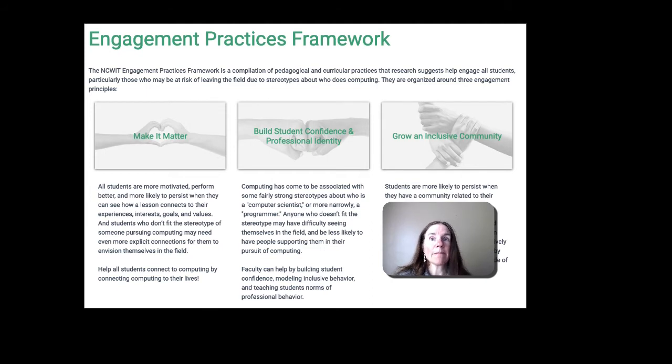from the framework. We have broadened this requirement to include the incorporation of other evidence-based inclusion practices that may be outside of the NCWIT framework, such as culturally relevant pedagogy or universal design for learning. But we still require submissions to make use of an evidence-based inclusion practice and to specifically identify that practice and how it is incorporated into the submission.